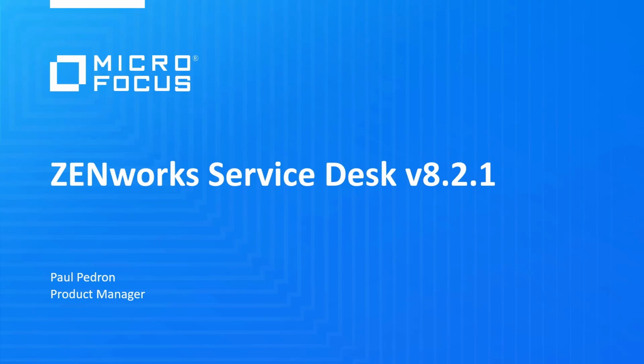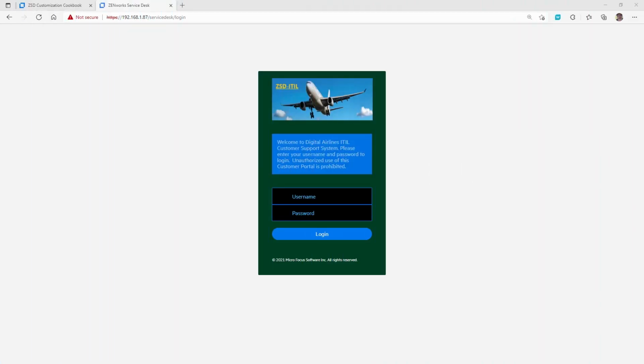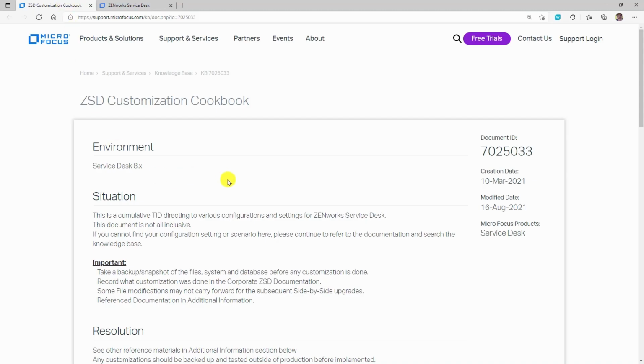Let's get started. The first thing you'll notice right off the bat is the odd colors that I put on the particular system, and that's because I wanted to show the flexibility of the branding. And it's all tied together in this one ZSD customization cookbook, TID 7025033.